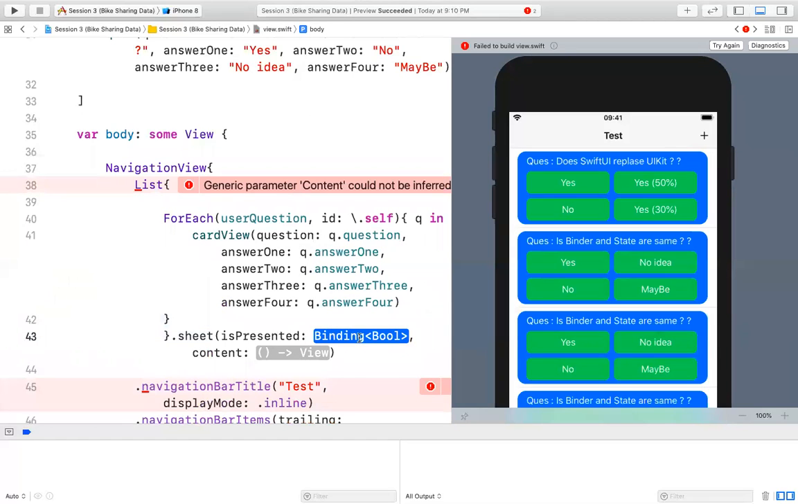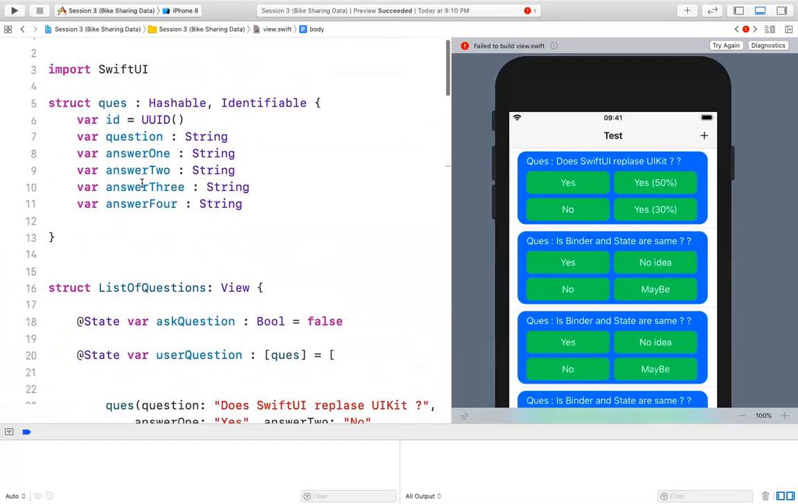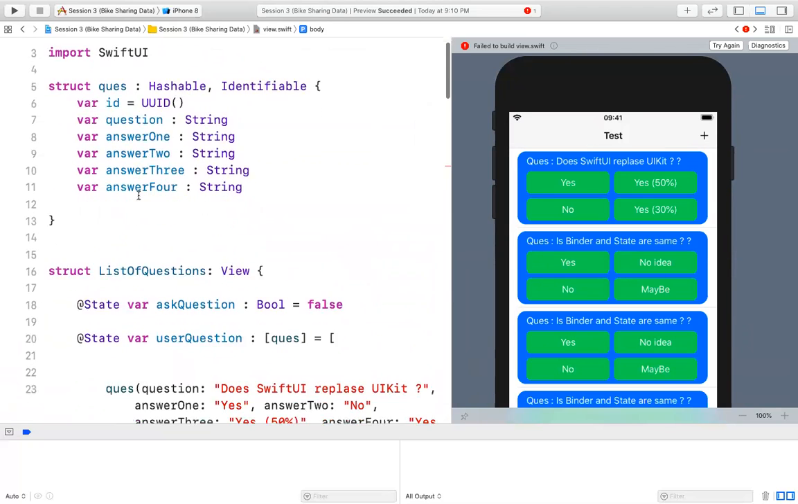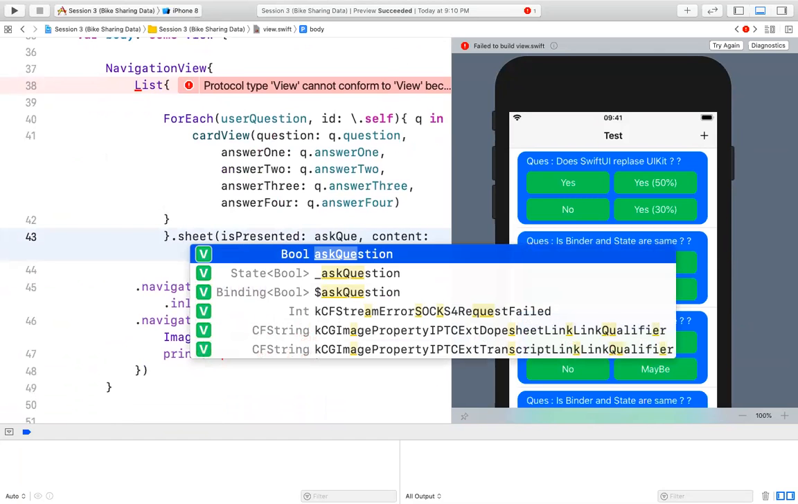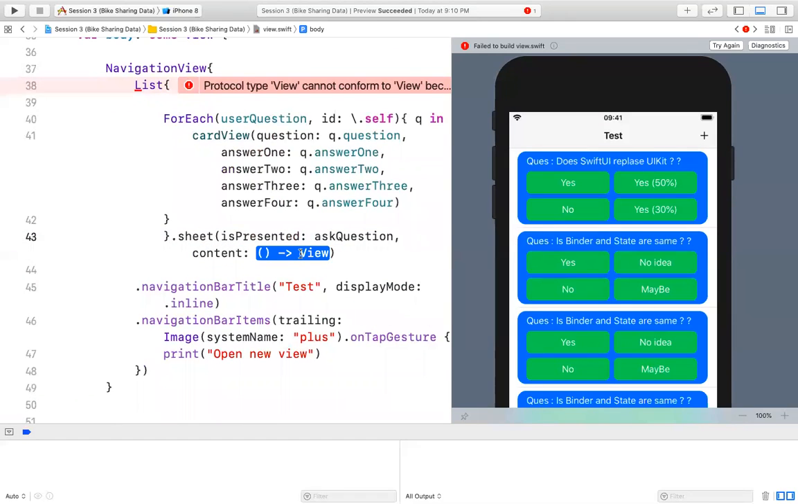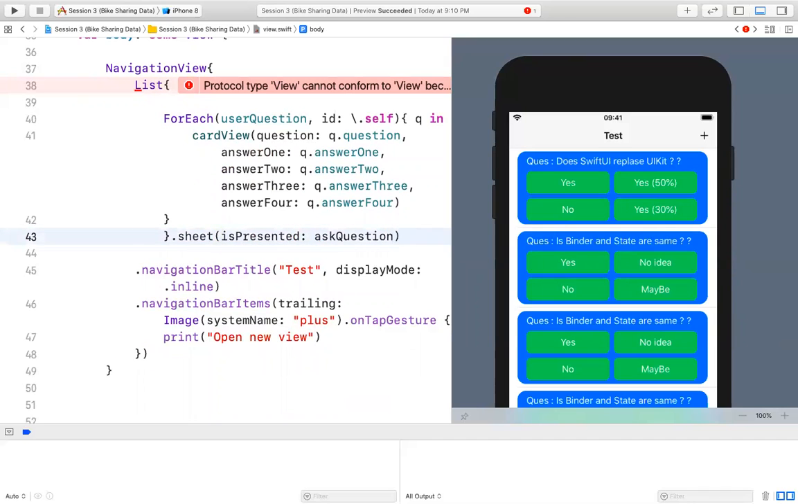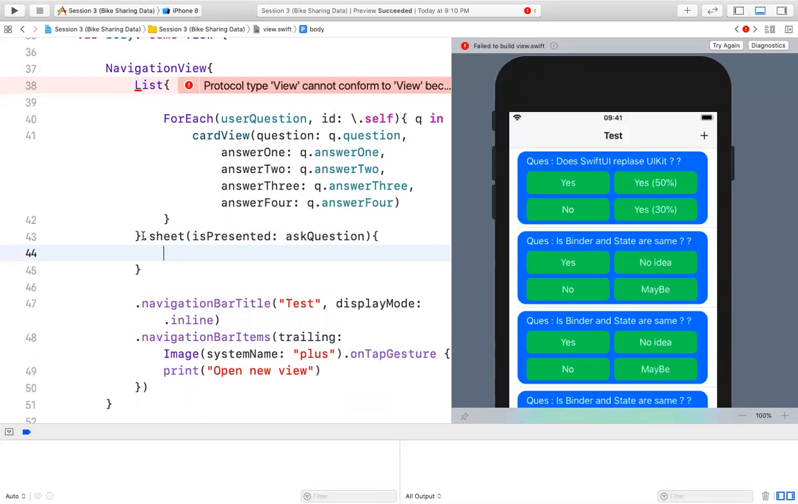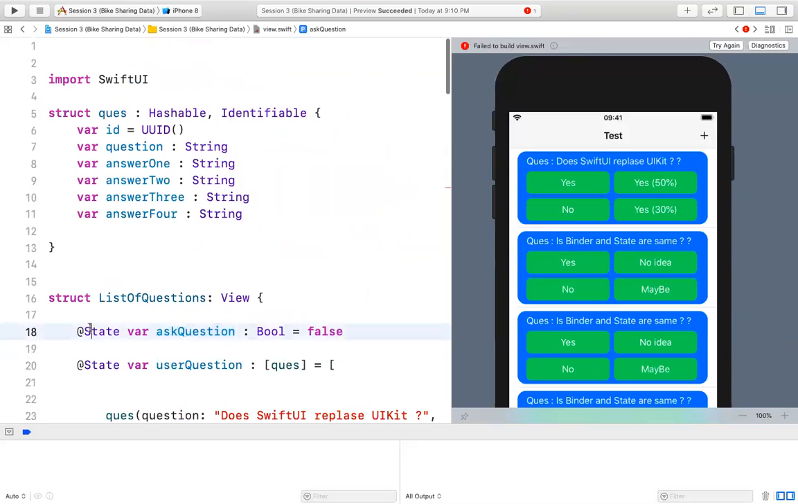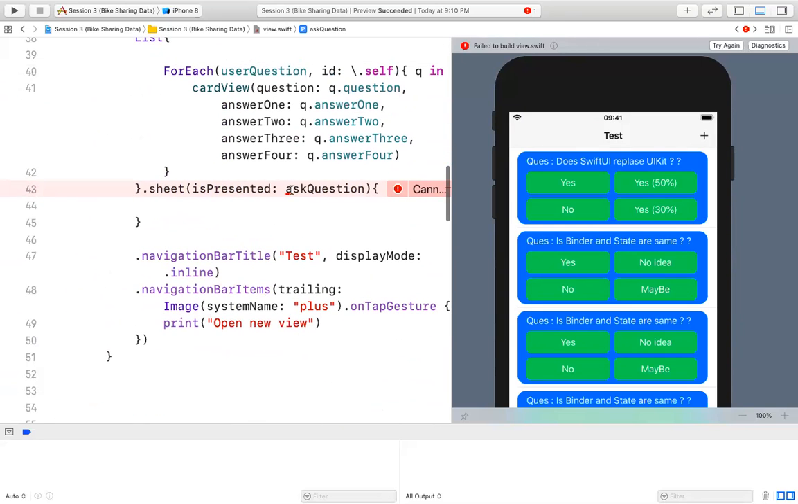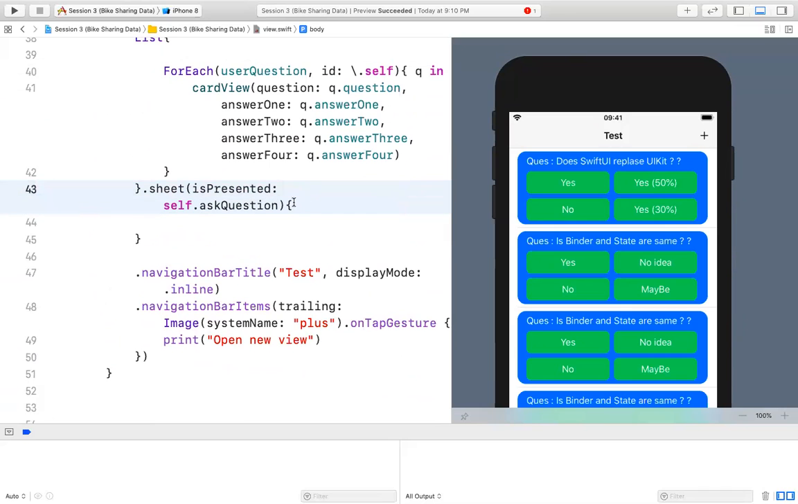isPresented requires some kind of binding bool. So just put it. I will explain binding later, not now. So just put that variable. What is it? askQuestion. Done. And what is the content? Basically, I am going to remove it for now and see like this. Put the parentheses. Enter. See very carefully. I write sheet, then isPresented contains a variable which is a kind of bool variable and type state. And inside that I have to write self.